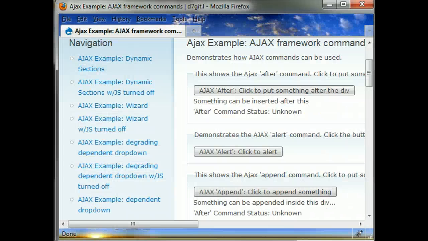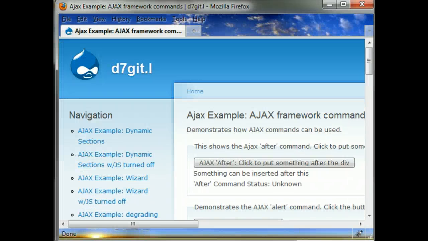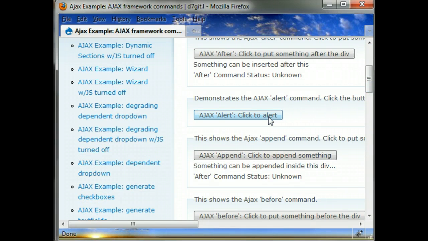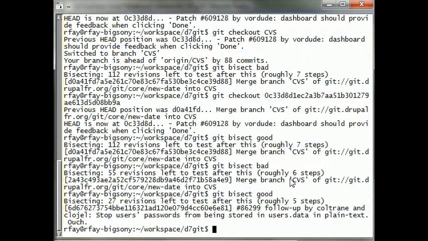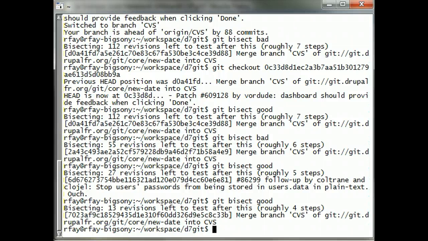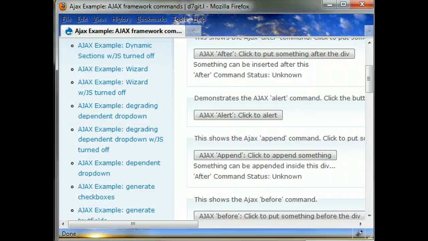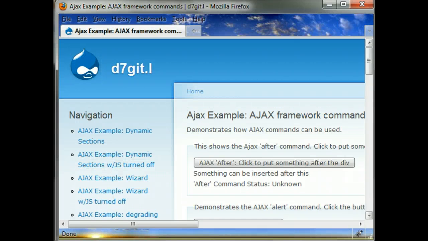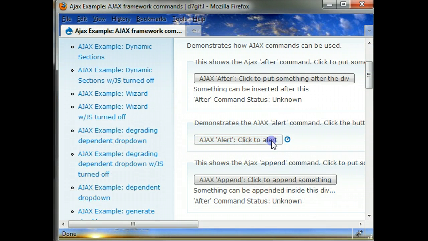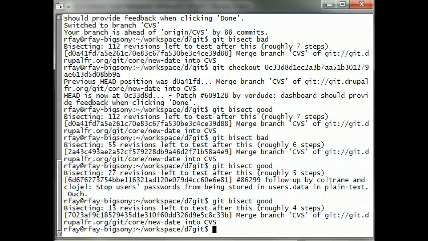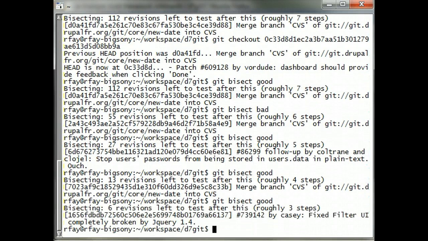Now I'm going to go back here, and refresh the page, and click the button. It's good. I'm going to say git bisect good. I'm going to go back to the page. I'm going to refresh it. I'm going to click the alert, and it's good. Git bisect good. It says I've only got 3 steps left to go. We'll see if it's true.